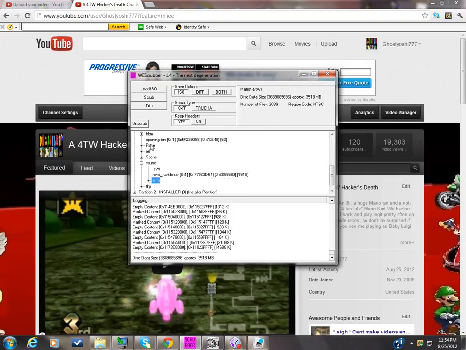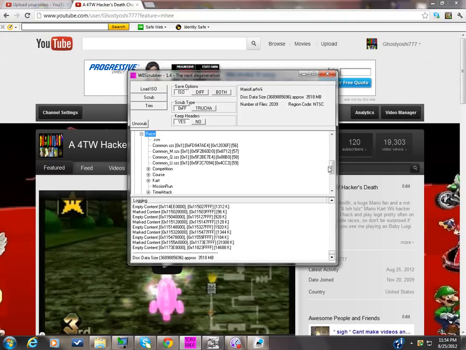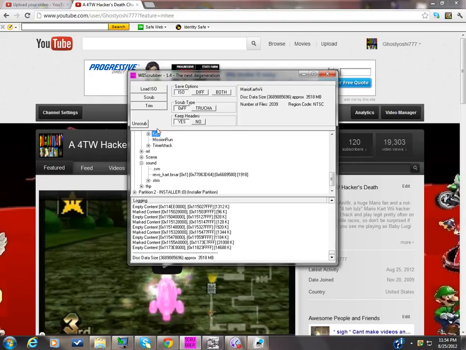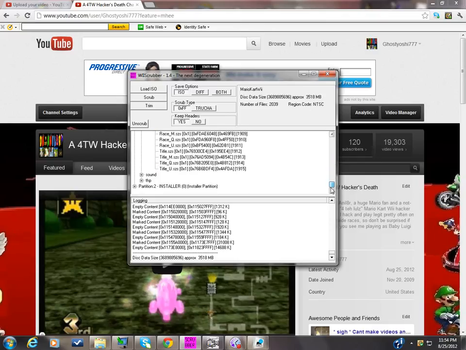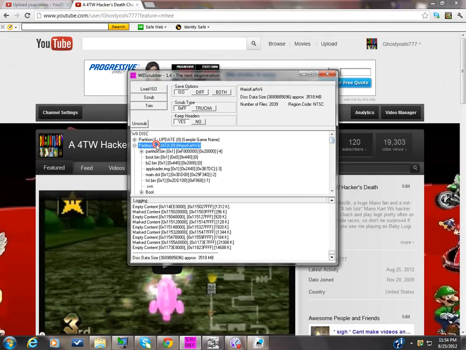I might as well show this off. In race SCS, you have common SCS. Then you've got the courses, and then you've got the carts right there. And then the last, more important thing is right here. This has UI. This has award, channel, SCS, event, all this stuff. Globe, SCS, race. That's basically where all the items, track positions, and stuff are.